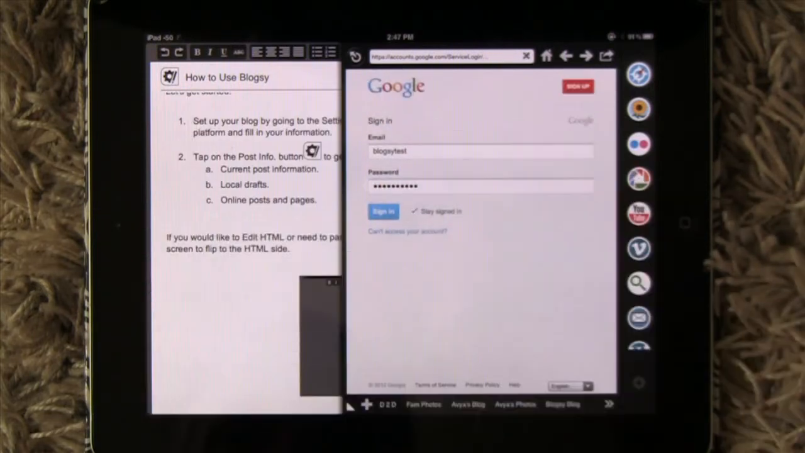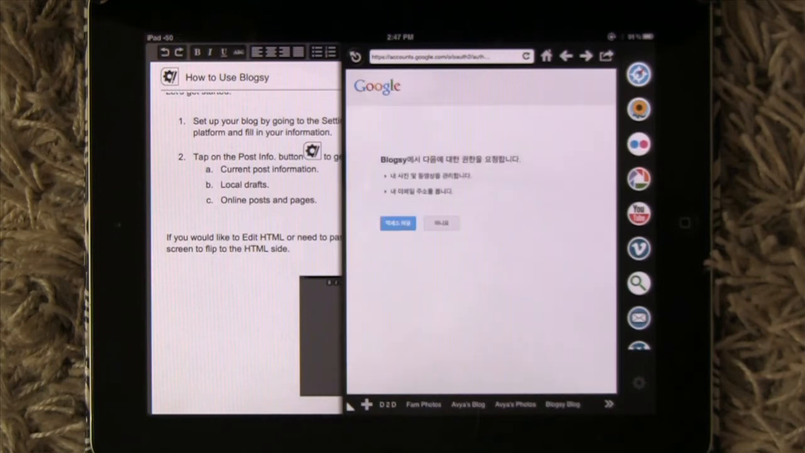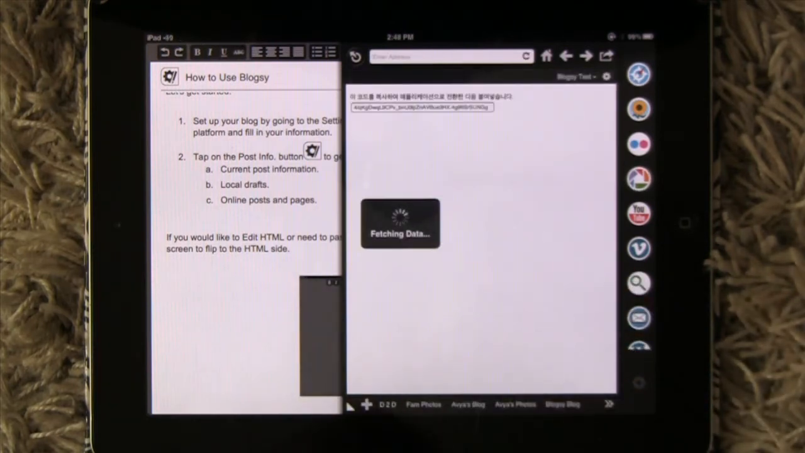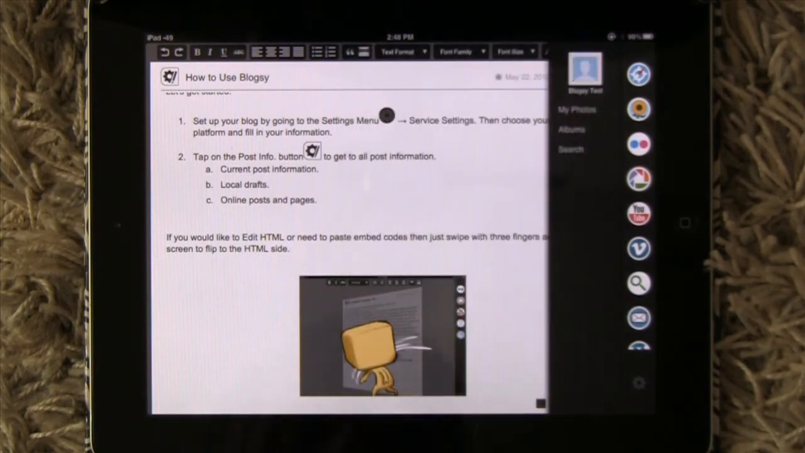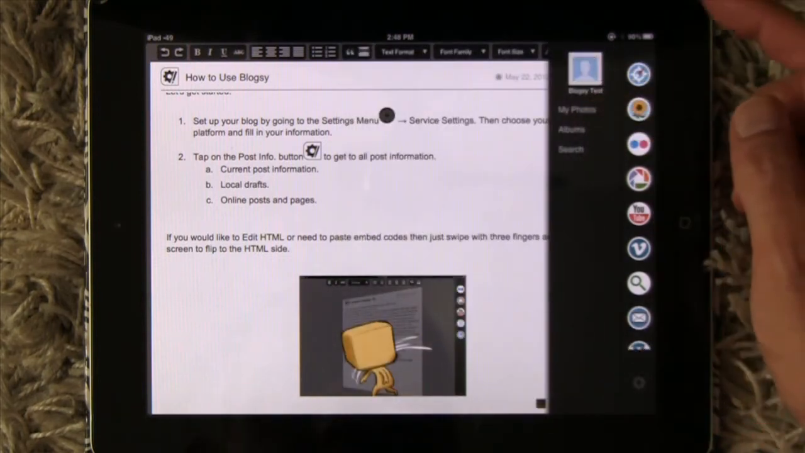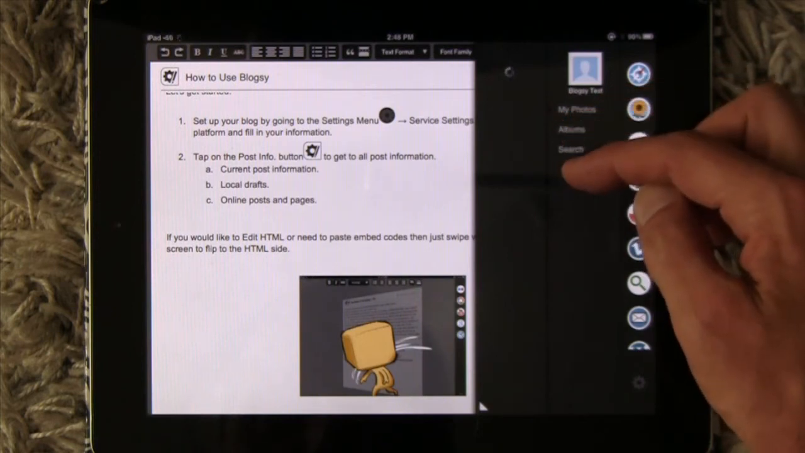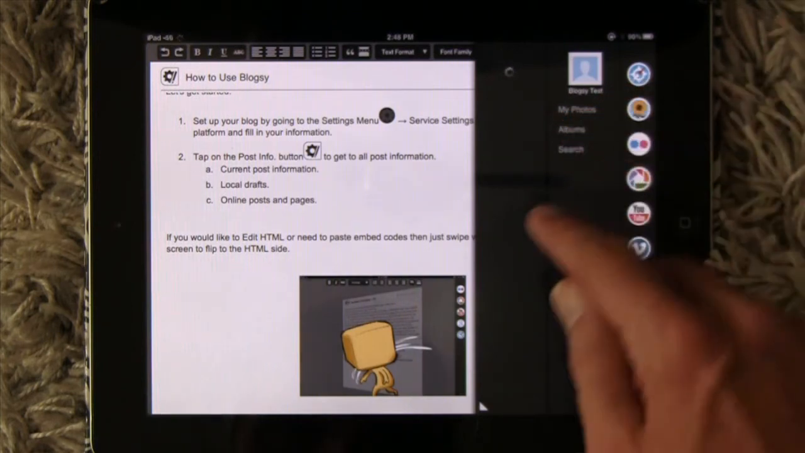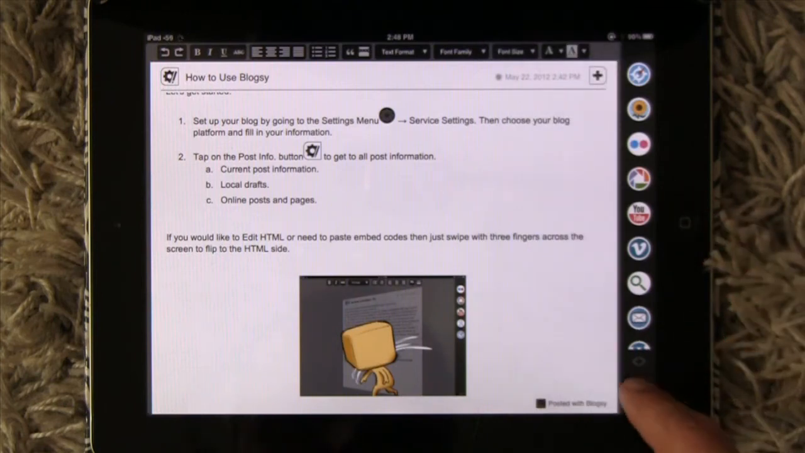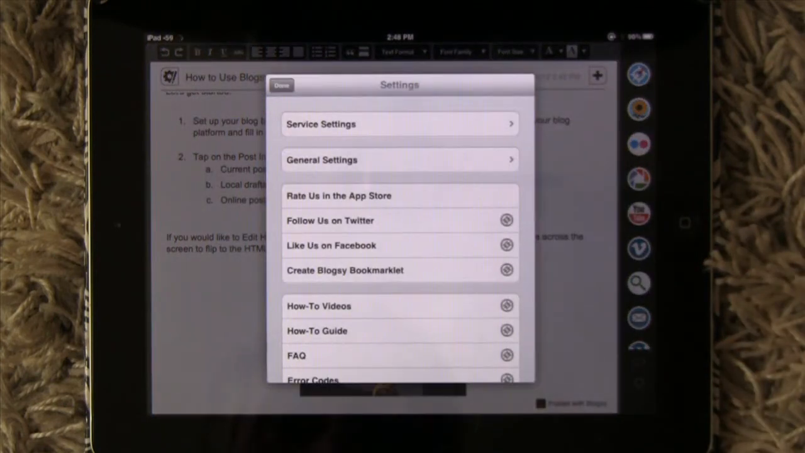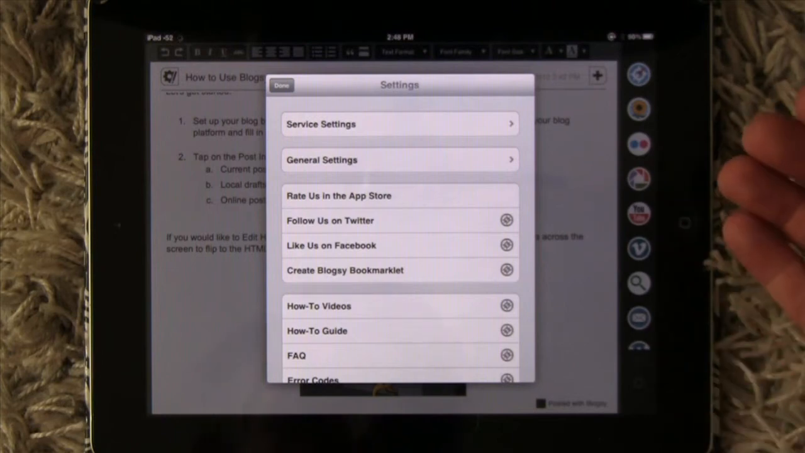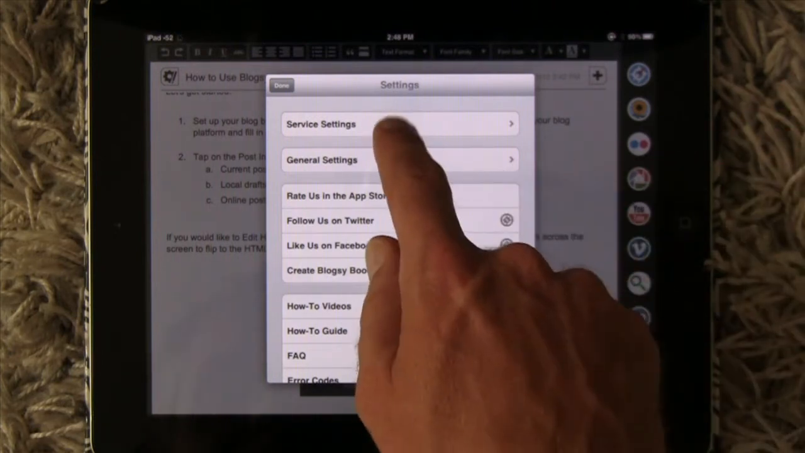Once you've entered your information, sign in. Then again, you're going to get the grant access. And after it's set up, you can see here your account is set up, and you have My Photos or Albums or Search. Okay? And if you have multiple accounts, let's say you have multiple Flickr, multiple Picasa, multiple YouTube, multiple Vimeo.